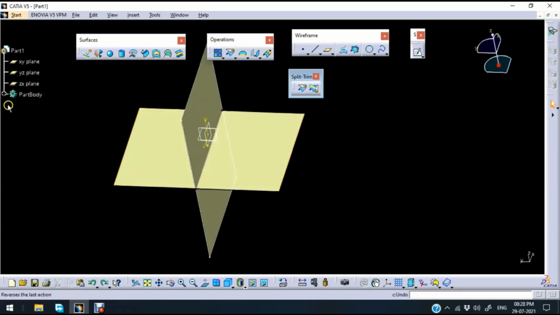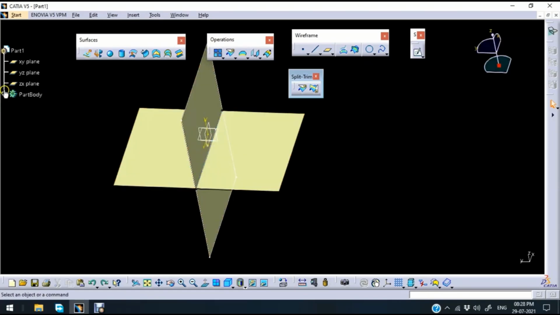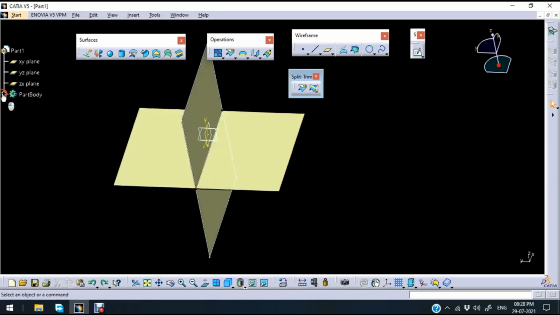Sometimes if you mistakenly select on this line of the tree, it will become dull in color. Most of the tools will not work. Don't panic if it happens. Simply select on this line of the tree again, and it will come back to its active mode. I delete this split option. Now if you select without split, you can see it selects as a single sheet. So split we explained. Now you will see the trim.